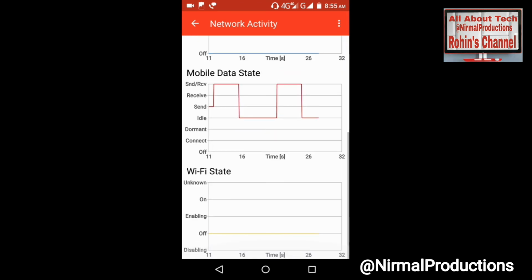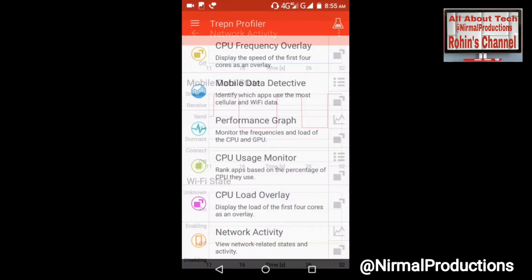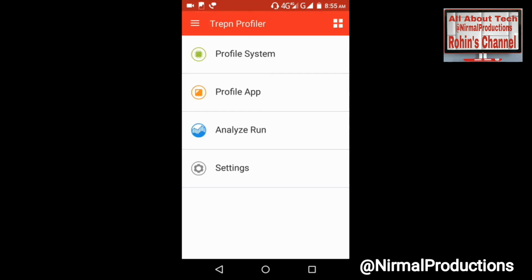And this data service: send, idle, received, how much, it will show you the exact thing. Wi-Fi off. And let me just show you another thing in advance. Profile app.